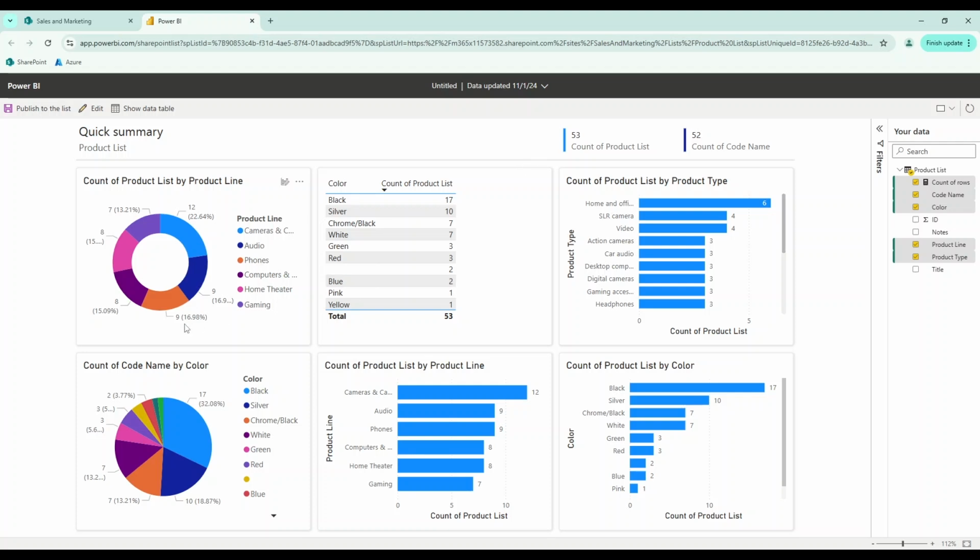And that's how you can visualize your SharePoint list or library data using Power BI.